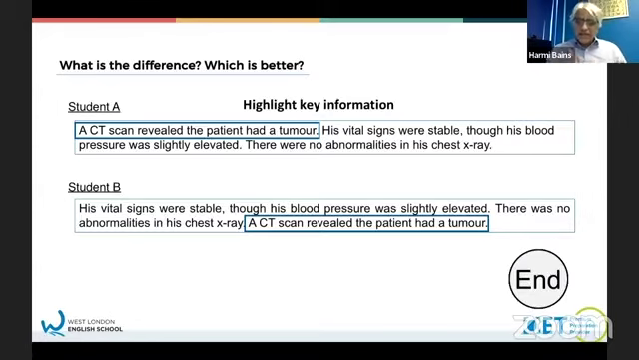They've put it right at the beginning of the paragraph. Student B left this information until the end of the paragraph, but it needs to be given, if I can say, prominence. You need to make it important. And the way you do that is by putting it at the beginning of your letter or at the beginning of the paragraph. So that gives you an idea of what they're talking about when they say highlight key information.